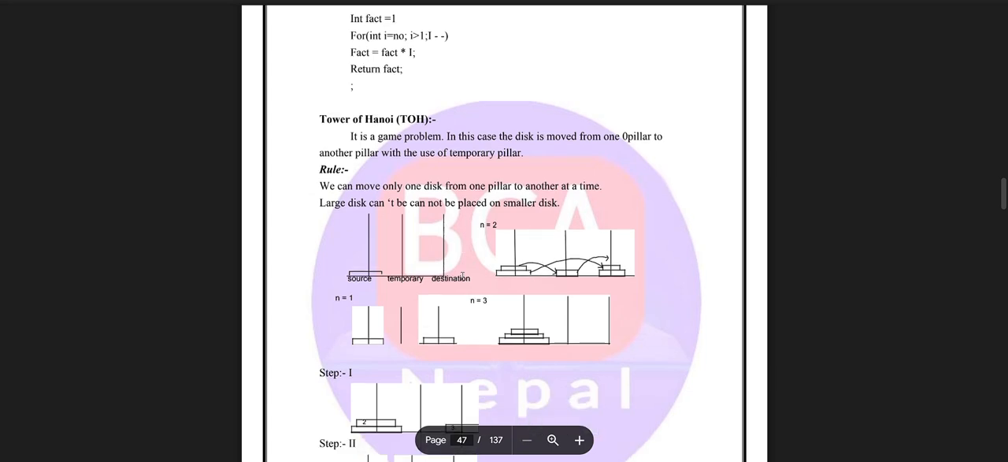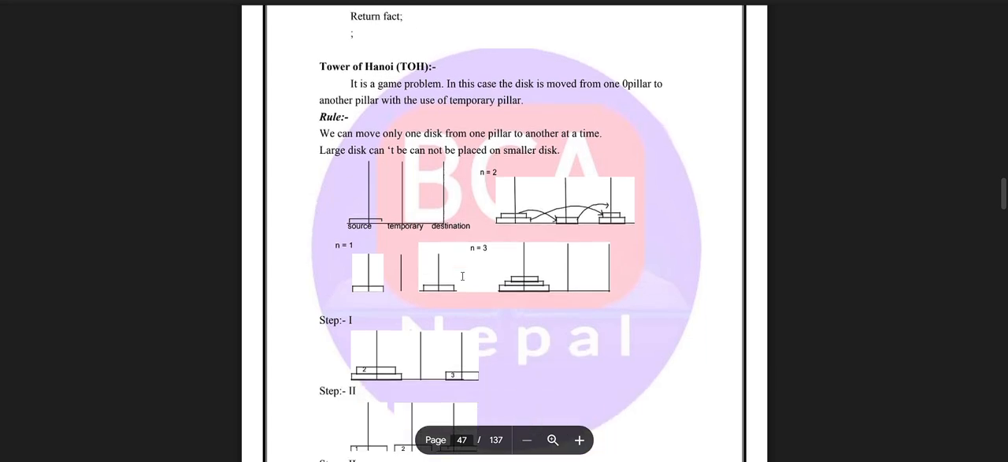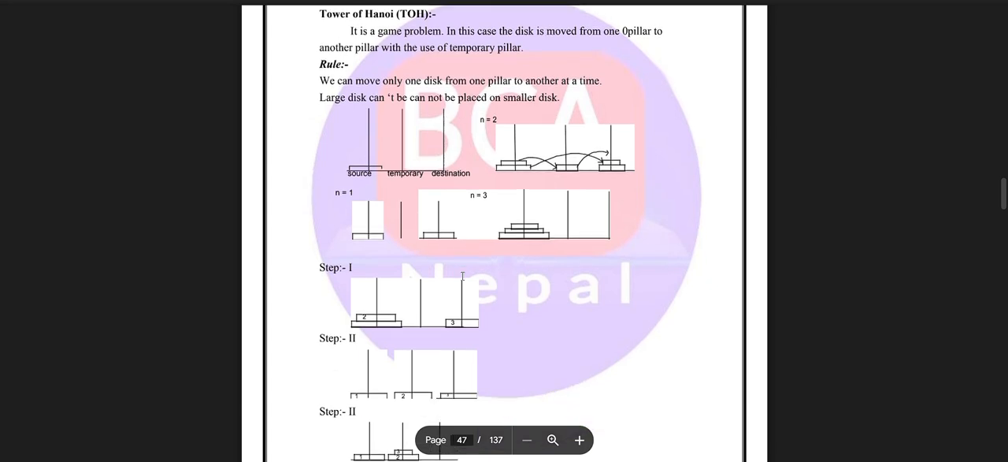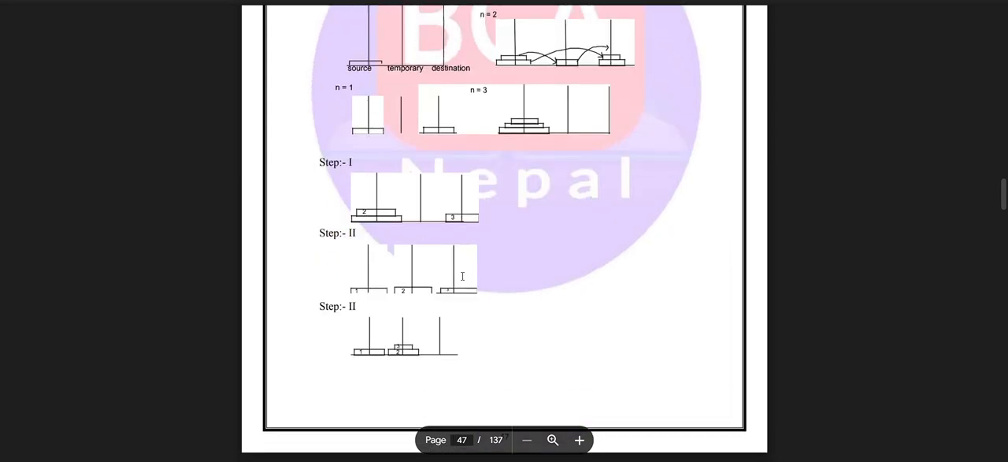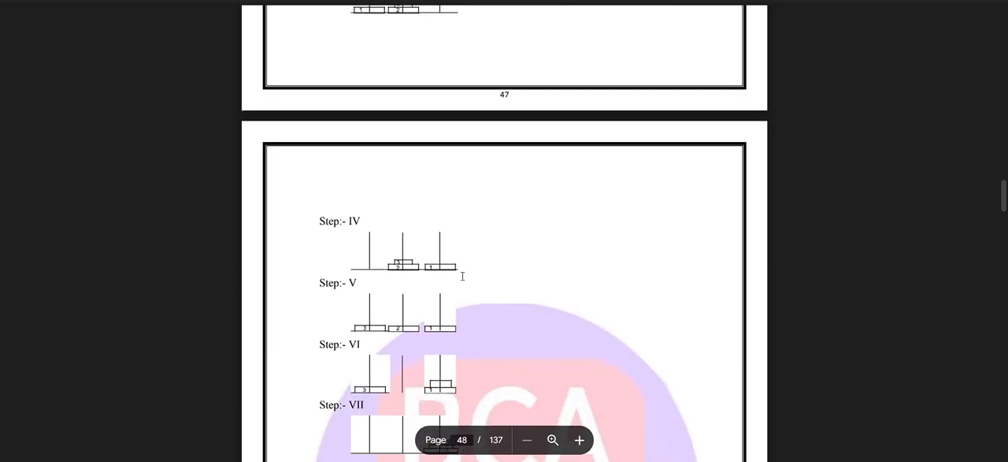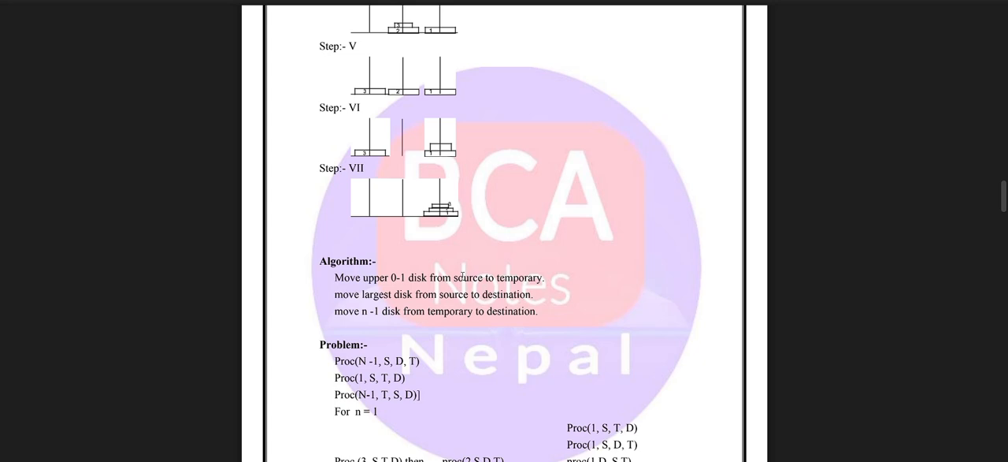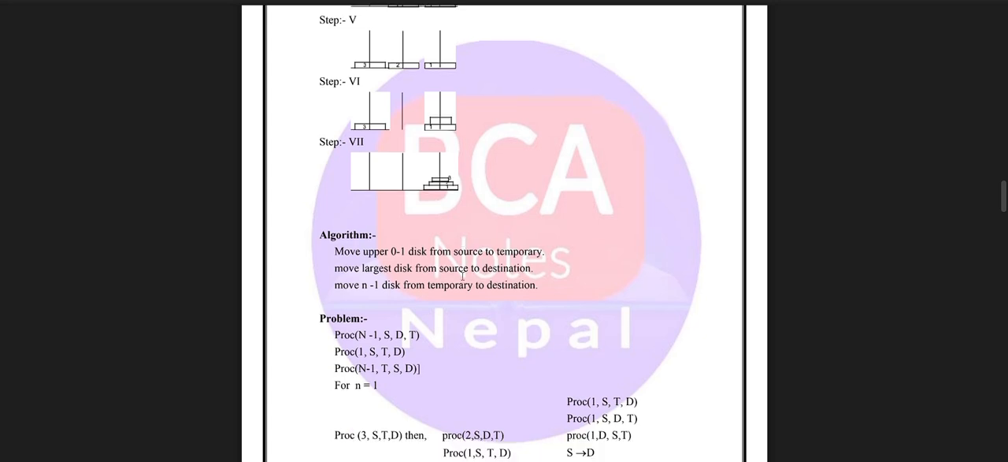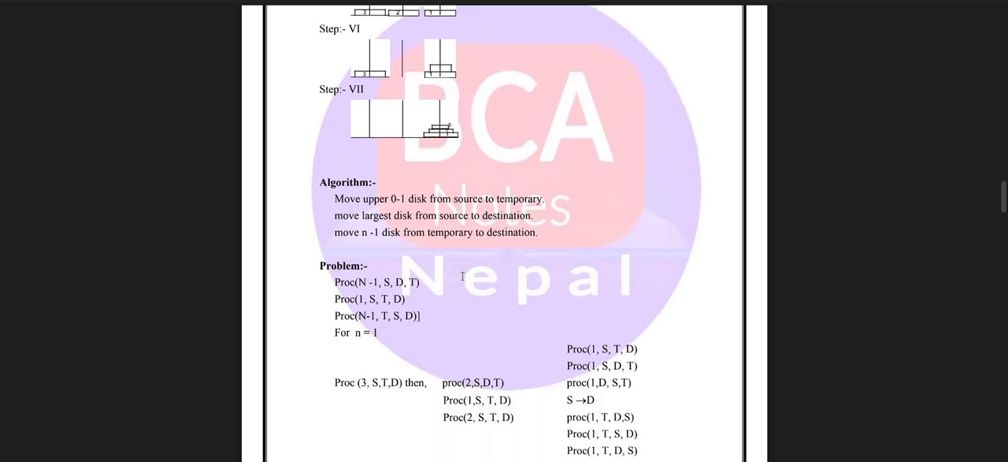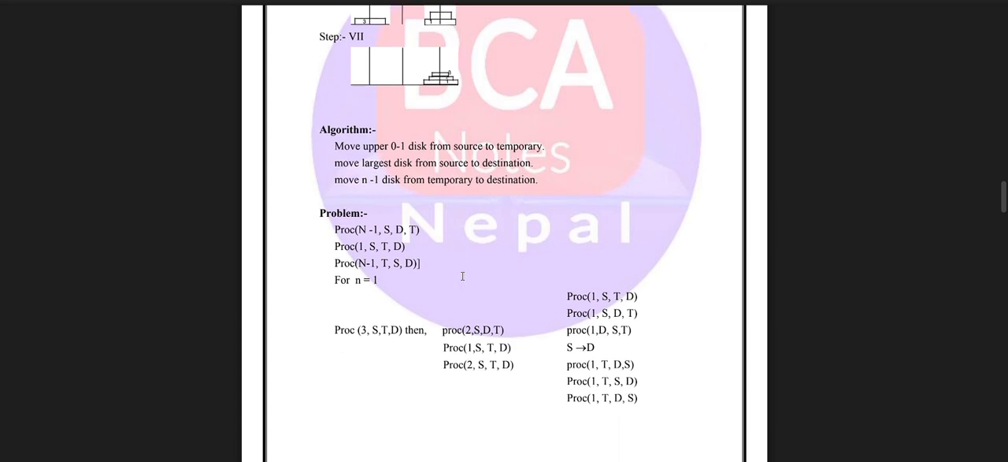Source, temporary, destination. Step 1, n equal to 1, n equal to 3, steps 1 to 7. Algorithm: move the n-1 disks from the source to the temporary, move the largest disk from the source to the destination, then move the n-1 disks from the temporary to the destination, using procedure n-1, source, temporary, destination.